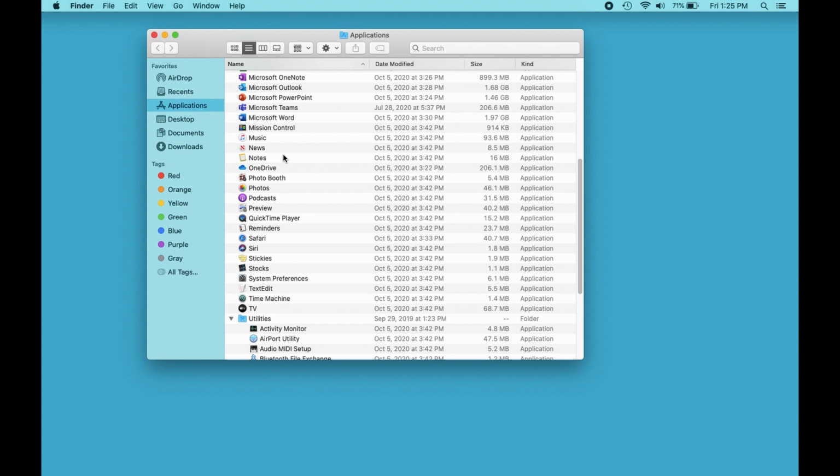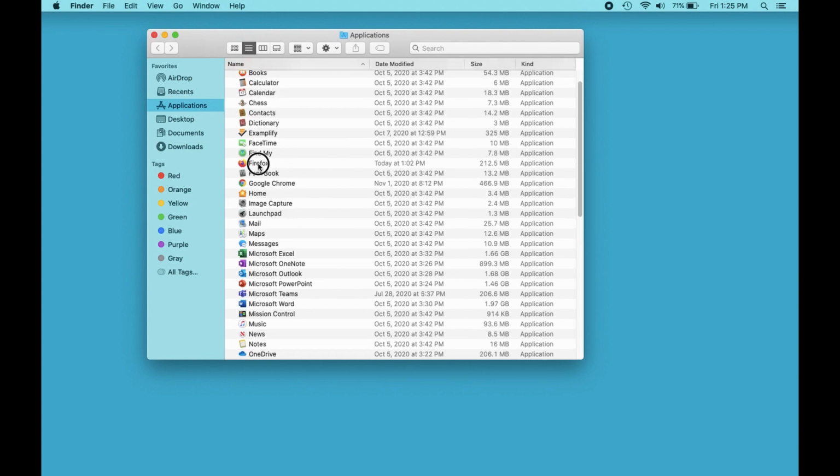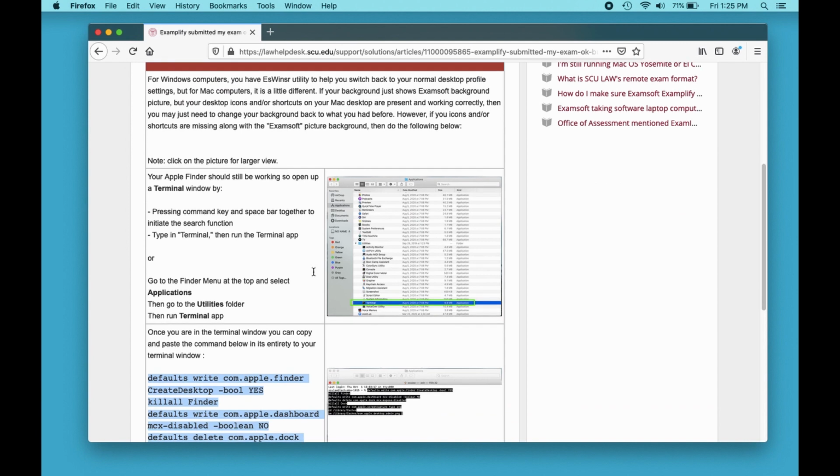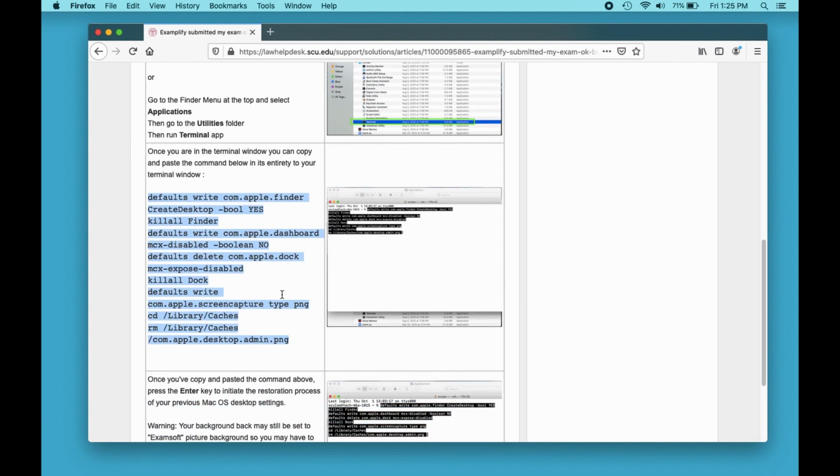The first thing you want to do is open up a web browser. I'm going to open up my Firefox. Then you want to go to our Law Help Desk site, which is lawhelpdesk.su.edu, and look up this FAQ. It should have a title that says, Examplify submitted my exam okay, but now my macOS background and icons are gone. What do I do? What we're interested in is the terminal command that we need to copy and paste into the Terminal application. So you highlight it, Command C for copy.